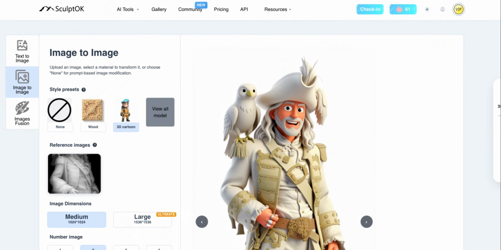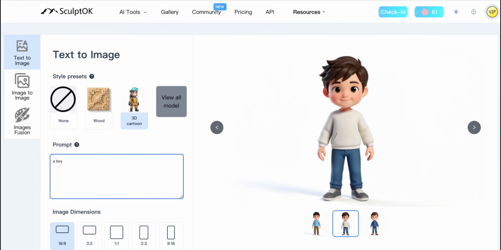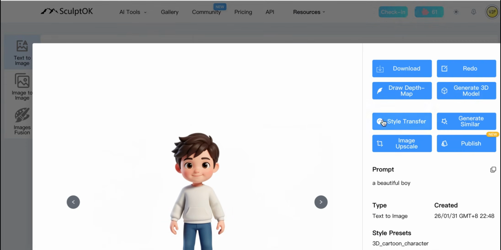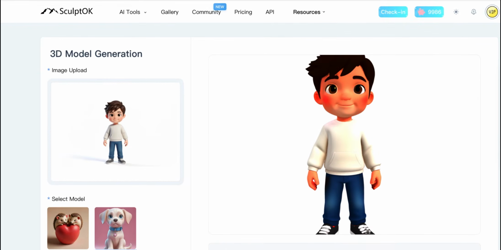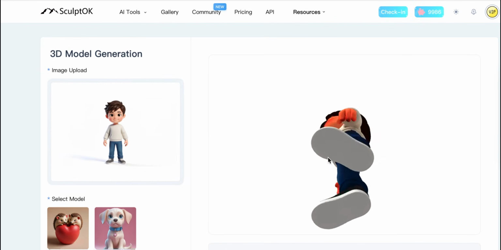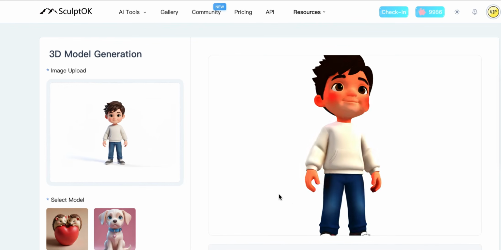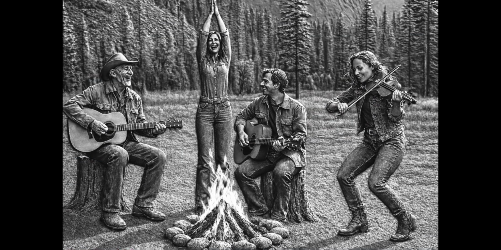Let me highlight this 3D cartoon style. You can upload a photo of anyone, and the AI will turn it into a 3D character. It's straightforward. Once the image is generated, send it directly to our Generate 3D model tool. After configuring the necessary parameters, the system automatically creates a 360-degree 3D model for you, achieving a 2D to 3D style conversion.